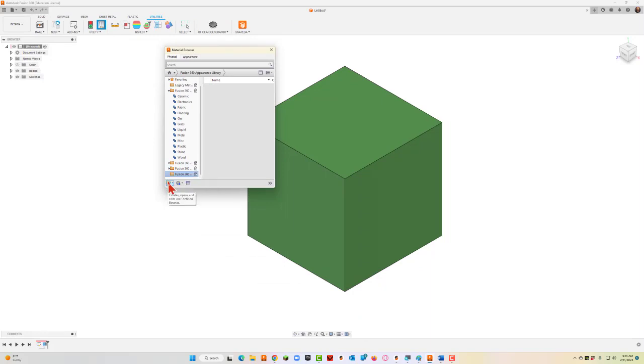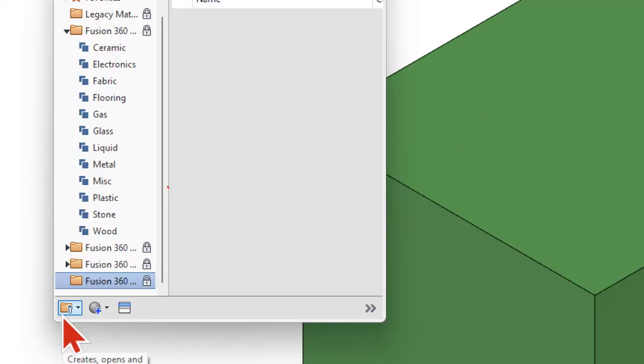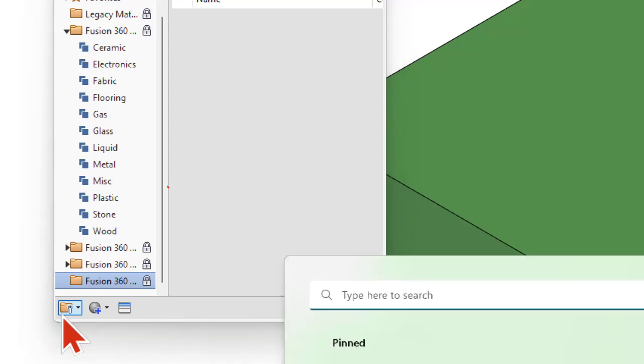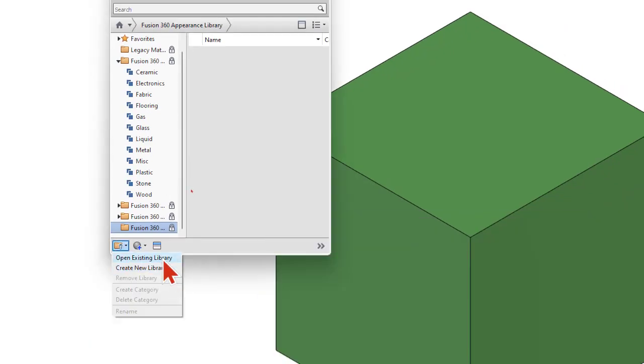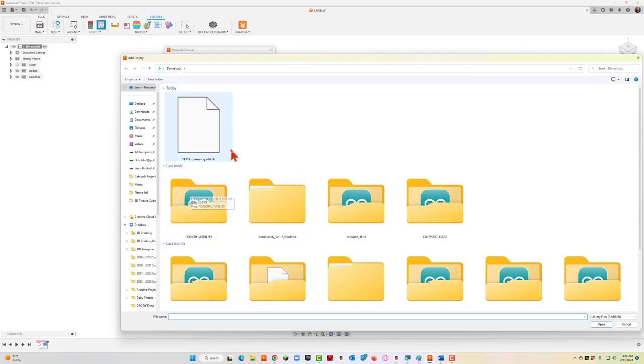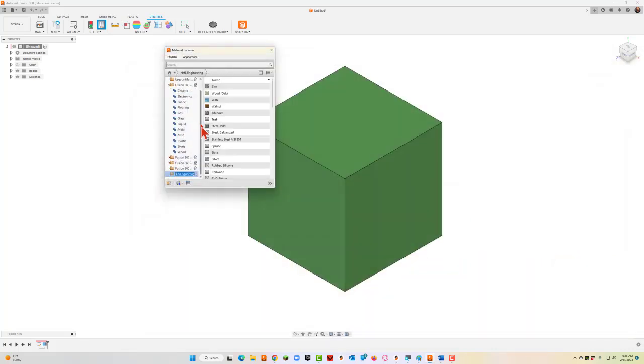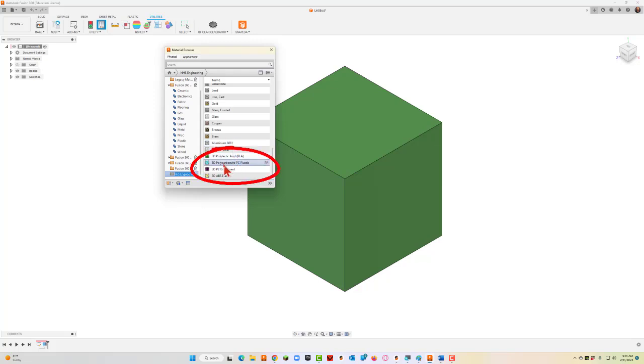Now I'm going to go right here to the icon, and this allows us to create and open folders. And I'm just going to say Open Existing Library. So I do that, and it's pulling up my computer. So there we are in our Downloads folder. I'm going to double click it, and it's going to pull it right up. It's now imported. So we have all these new materials. Some of them are new. In particular, our 3D printing filaments are new to us.